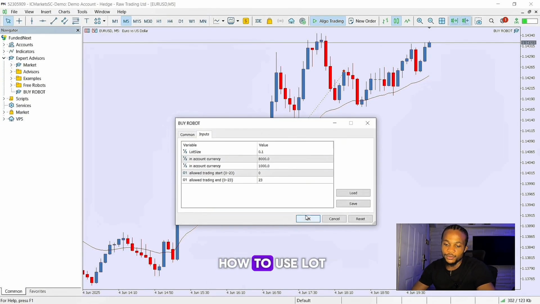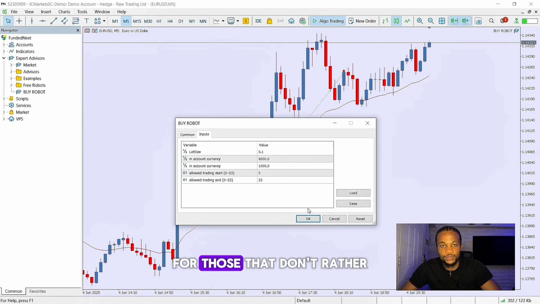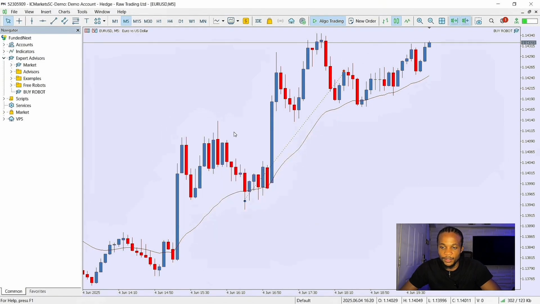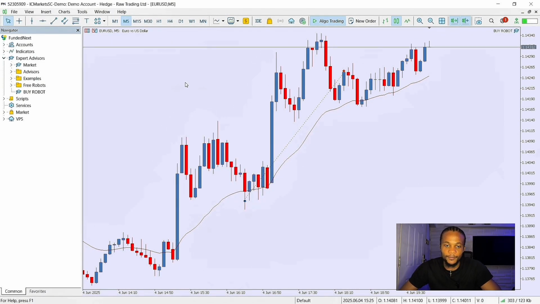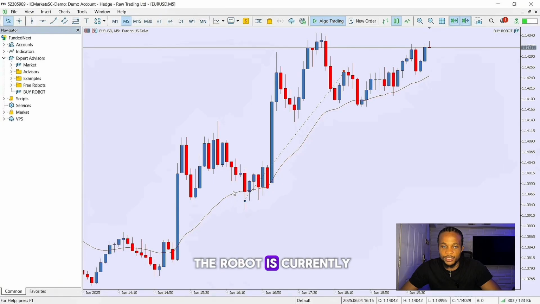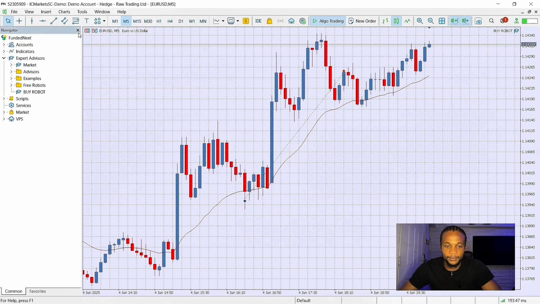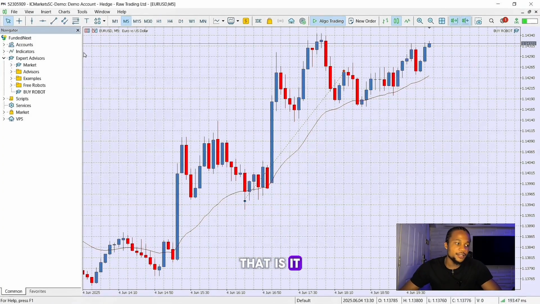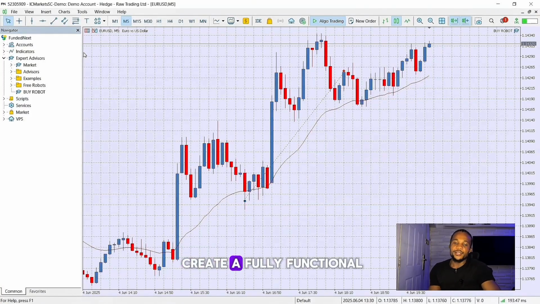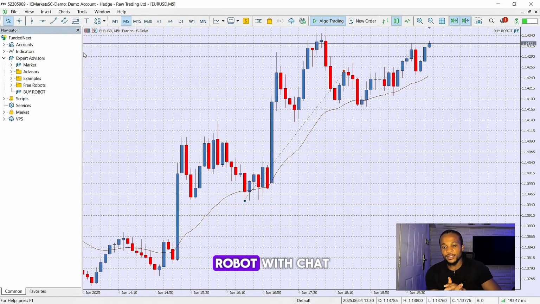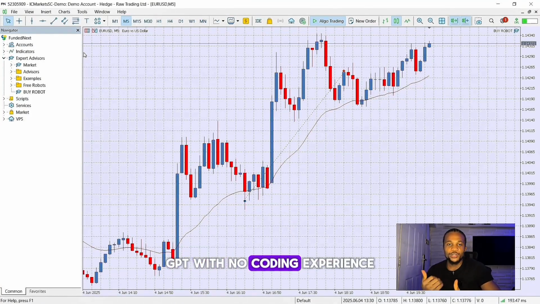Most of you know how to use a lot size calculator. But for those that don't, I'll explain it in the coming videos. So that is it. The robot is currently running on this account. That is how to create a fully functional robot with ChatGPT with no coding experience.